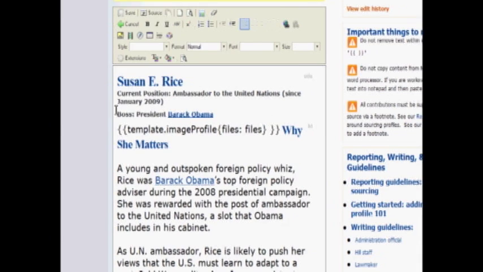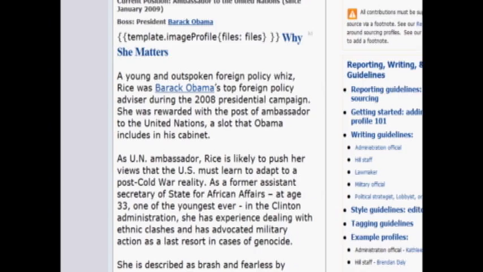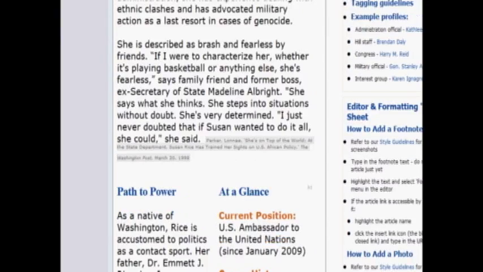It's basically a word processor that works like any other Word document, and you can use that as a basis for starting to write the profile. So now that you're in the editor, you'll see the subject's name, as well as their current position, which in Susan Rice's case is the Ambassador to the United Nations, and their boss, who in Susan Rice's case is President Barack Obama. All of our profiles follow a basic format, and they have 5 separate sections.